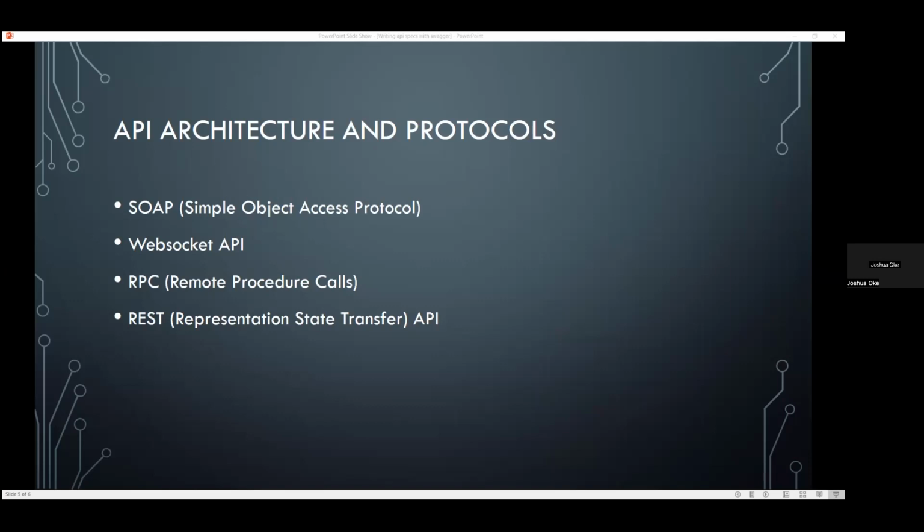The front end can make a request to the back end, so both applications can make requests from each other. In that case, we call it a WebSocket API, where both applications can serve either as clients or as servers. Any of the applications can serve as a client, any can serve as a server, depending on the use case in that particular instance.